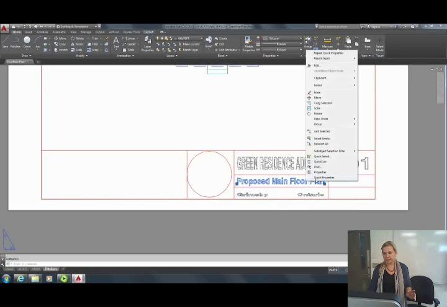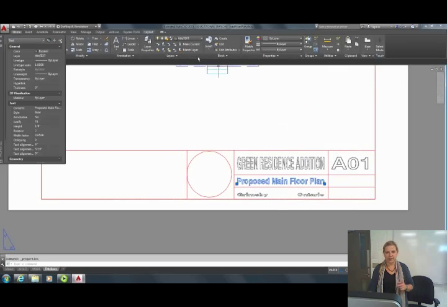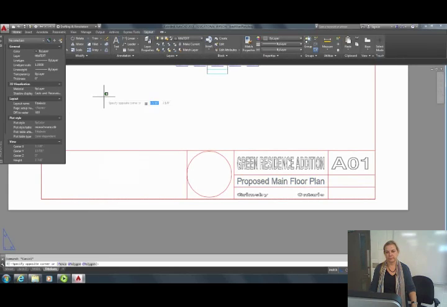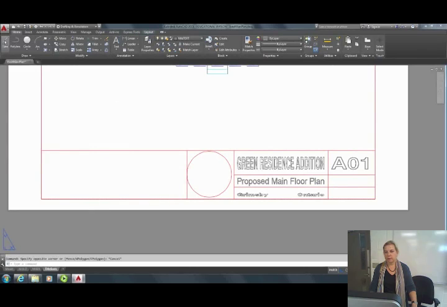Proposed main floor plan, quick properties. I'm going to use that other font. Not layer, but somewhere here I'm going to change from bold to title text. Now I'm getting somewhere. Close this. Now I'm going to copy main floor plan.